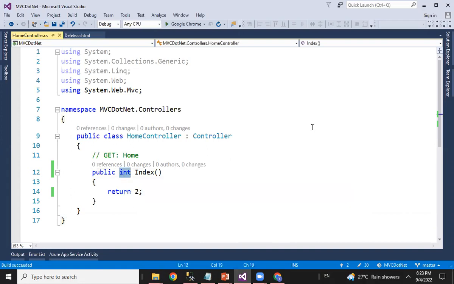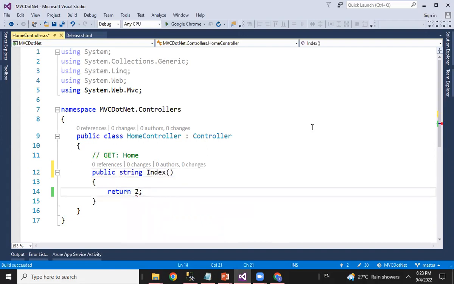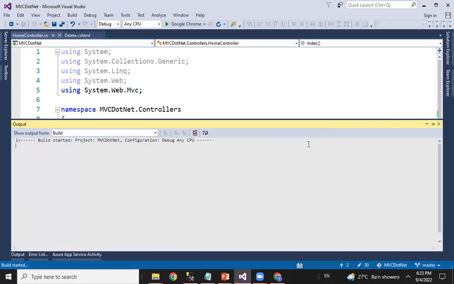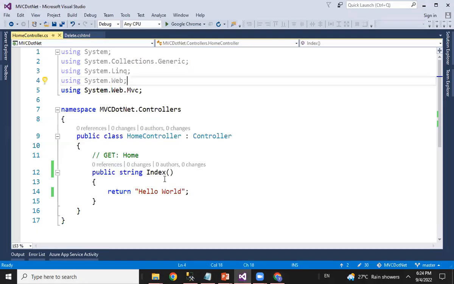Suppose I write string here, then it is going to return a string as a result, let's say hello world, right? So if I execute this again, let's execute once again. Now you can see we have got hello world. We have written simply a home controller and an index method, so when I call home/index, it returns hello world as the output.